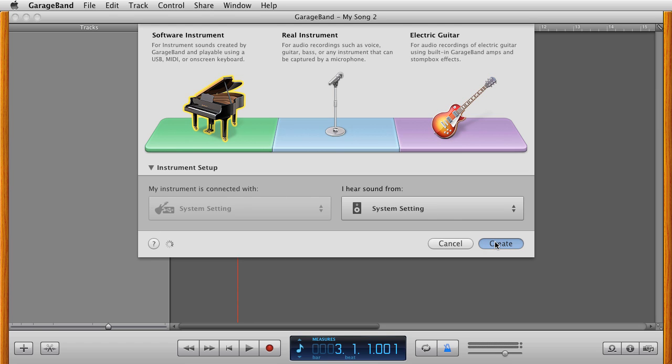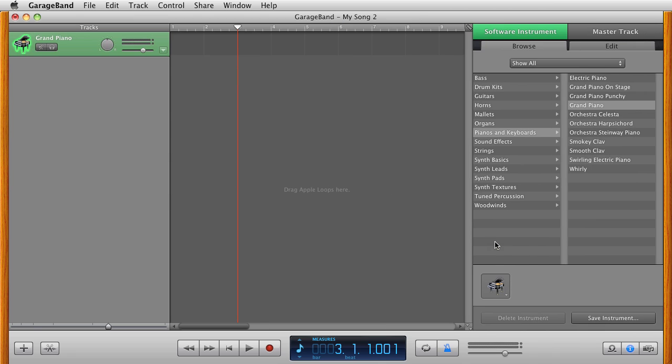So if we create a software instrument, it defaults to the grand piano. So now we have one track called grand piano. And now the "i" here on the right side, this is for the track information. So we can modify the individual track labeled grand piano.